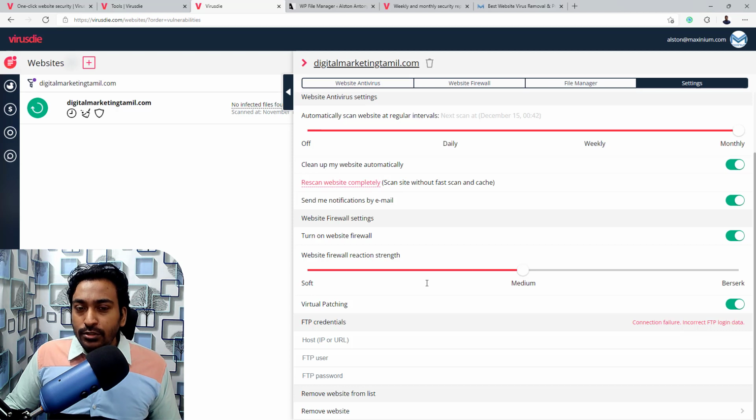If you are not sure which to choose, I would recommend medium, but depending on your preference, you can change it obviously. And here are the patching stuff. If you want to connect FTP stuff, you can give the data here. If you want to remove this website from VirusDie, you can remove it from here. So those are all the different functionality within VirusDie. Everything is very simple. Once you install this VirusDie in your website, there is nothing you need to log in again and do, or you can do all the actions and statistics from within VirusDie itself.